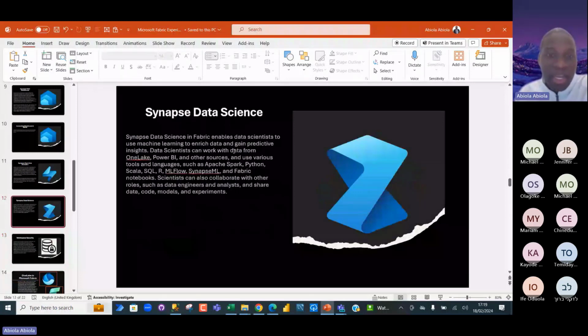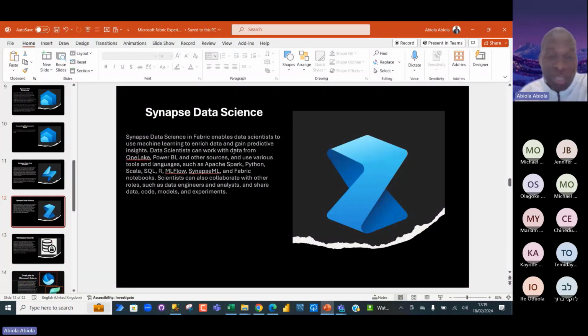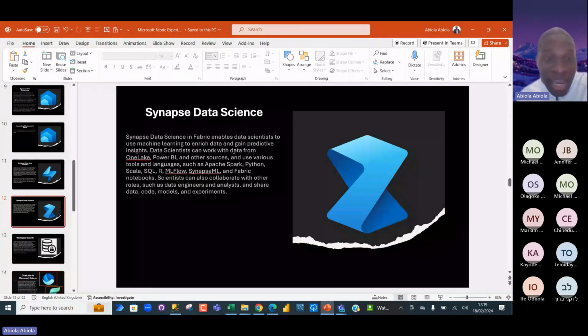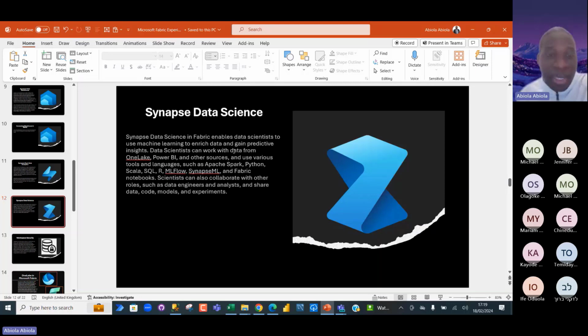And then we have the data science platform or experience, which allows data scientists to use machine learning to enrich data and gain predictive insights. You can build machine learning models in the Synapse Data Science experience of Fabric. And of course, we can work with data that is stored in OneLake.